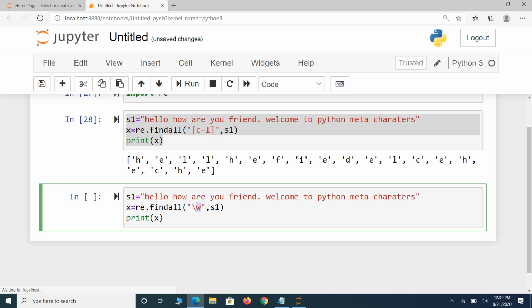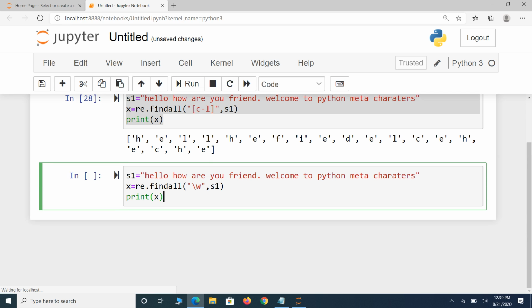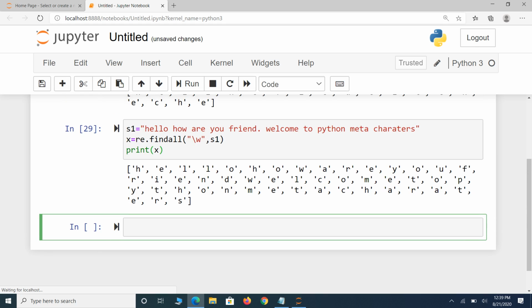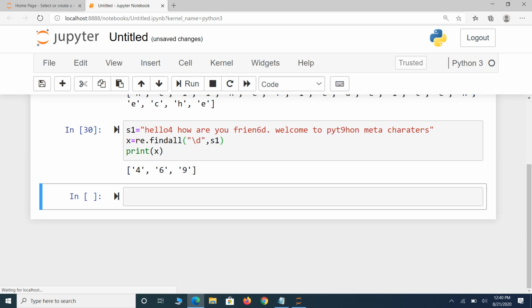W means characters, that is, all the characters that are present in the string are displayed. See, hello, how are you, welcome to Python meta characters. For example, if you are using D and I change my string, for example, hello 479, here D means all the digits that are present in the given string. See, these are the digits.